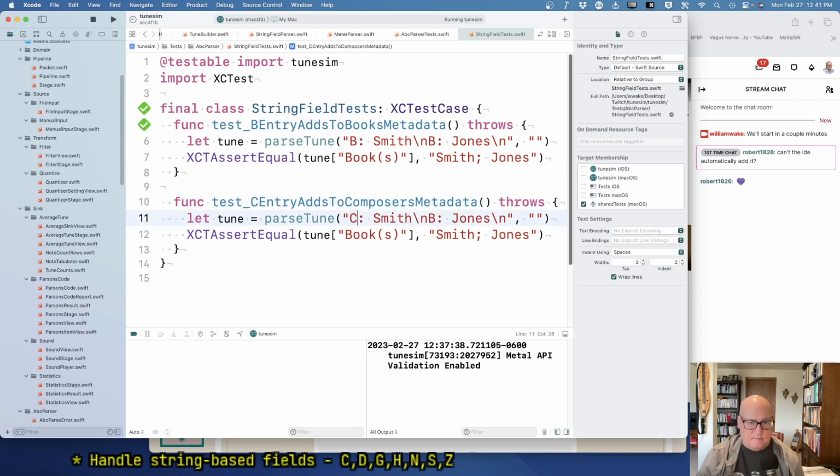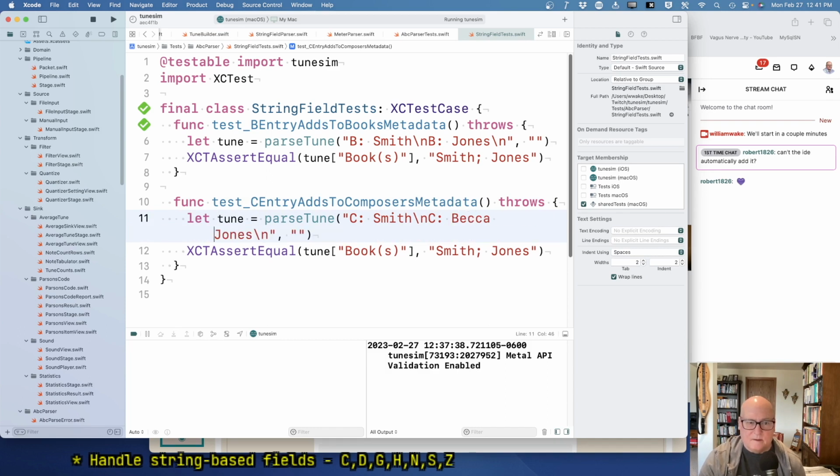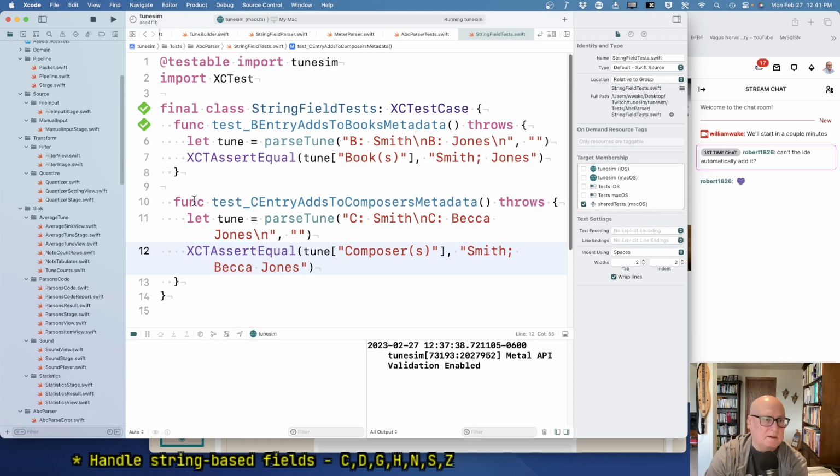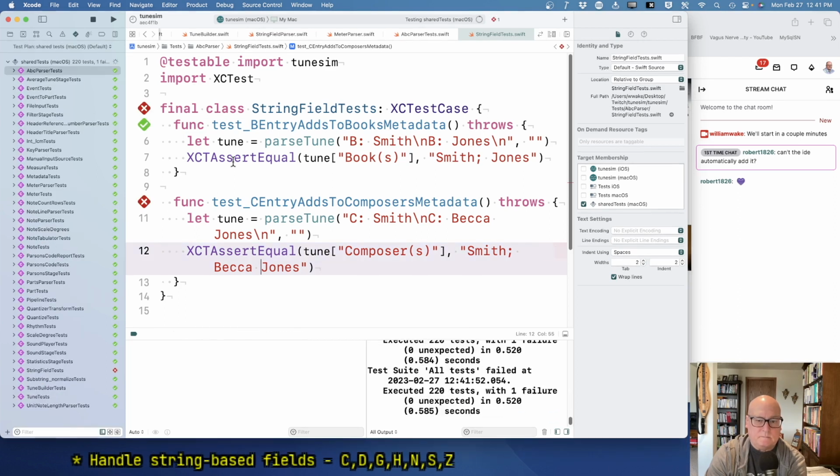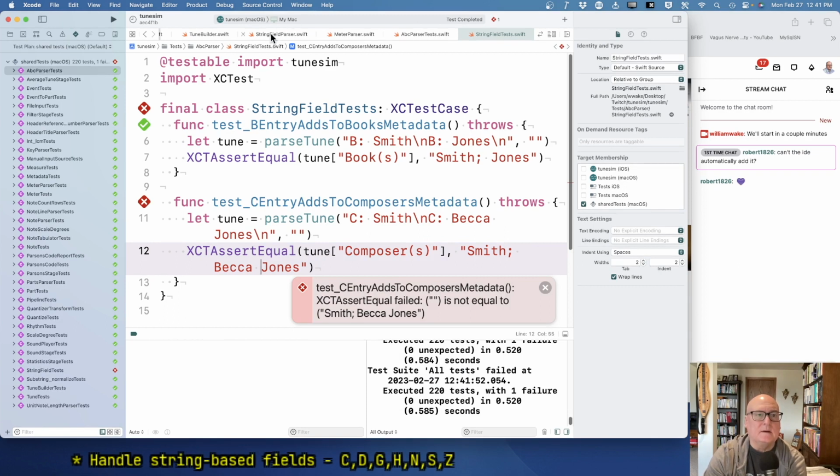Okay. And I don't know. We'll just add a couple different ones. This is composers, Smith and Becca. Okay. Should fail. Nothing? Right. Okay.